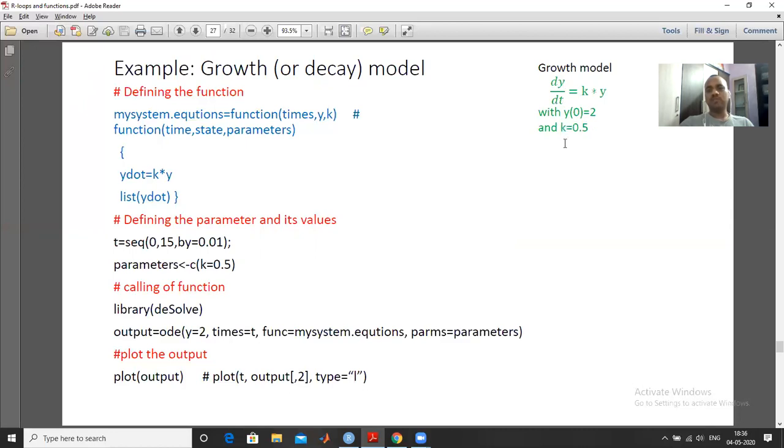So k is positive. If k is positive, then it will represent the growth model, and if k is negative, then it will represent the decay model. We have already discussed this type of model. So this is the simple growth model.